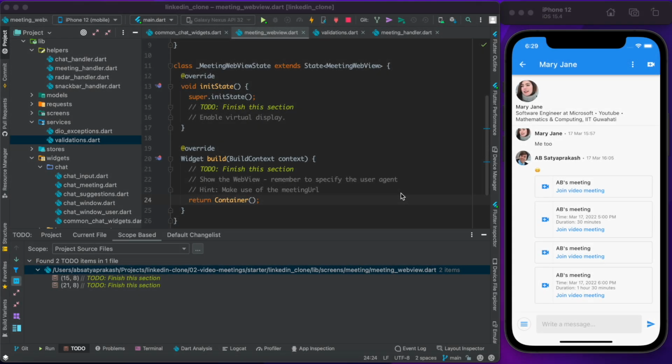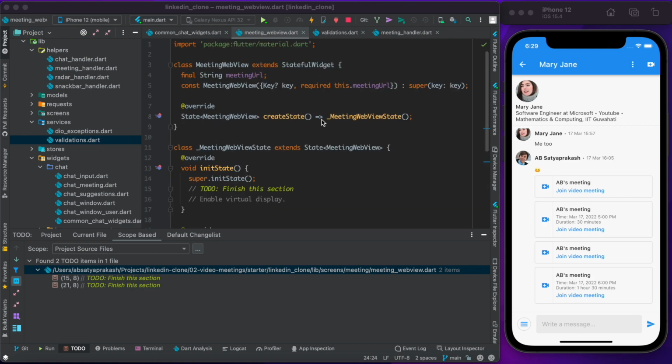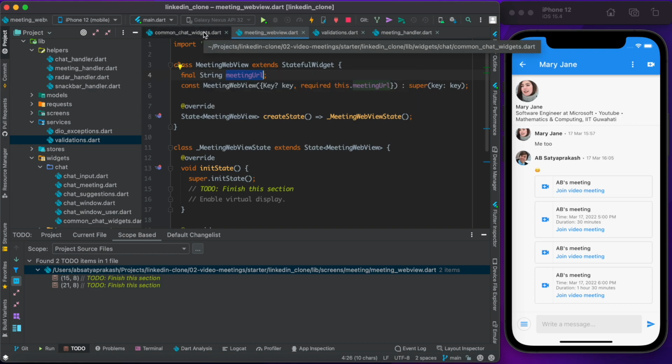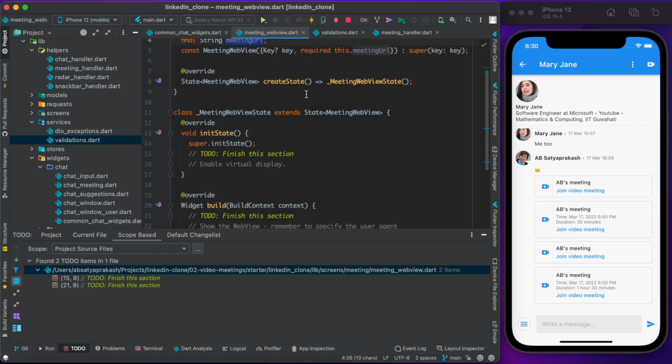In order to implement the meeting web view, we have to follow the two to-dos that we have here. We have a meeting URL that is being given to meeting web view from the widgets that are calling it. So this is a generic screen that can handle any kind of URL that is provided to it.